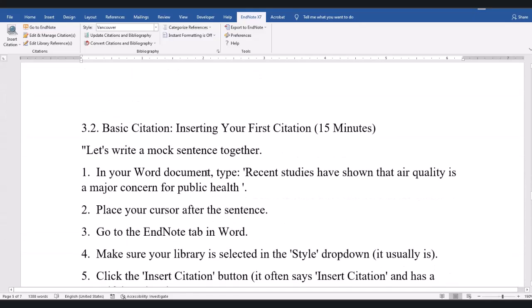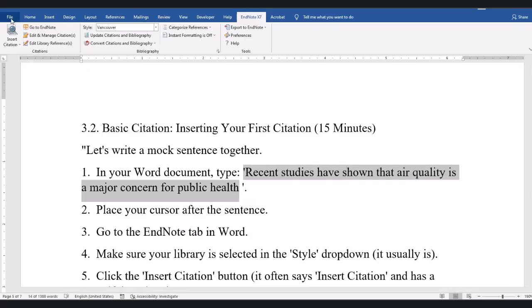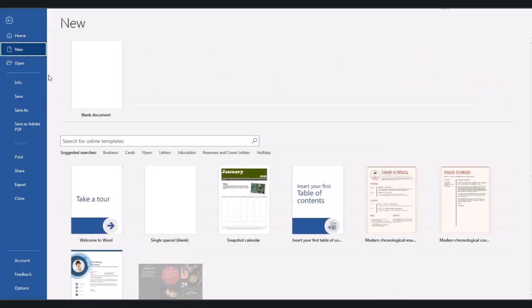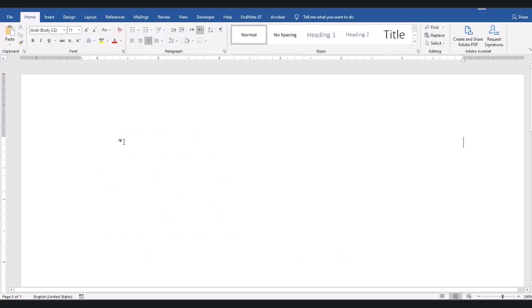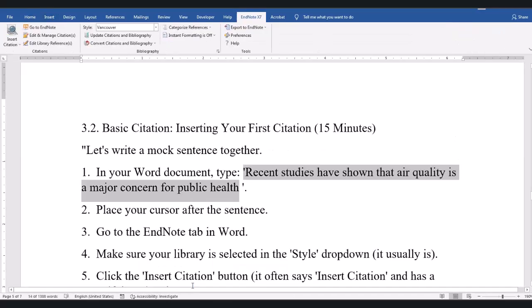Basic citation. Inserting your first citation. Let's write a mock sentence together. In your Word document, type: recent studies. I copy this. I make a new blank document and copy this sentence, please, and go to my script.